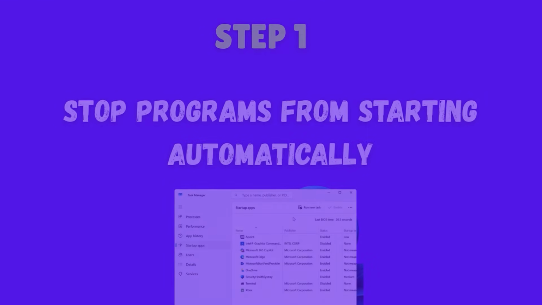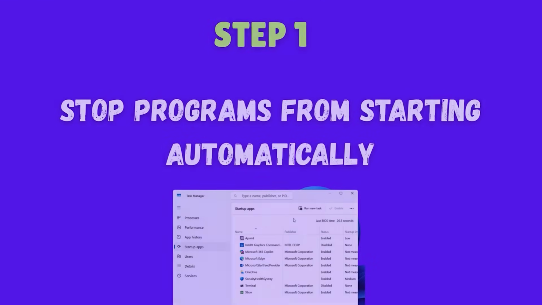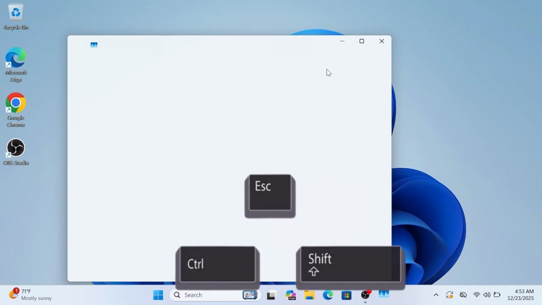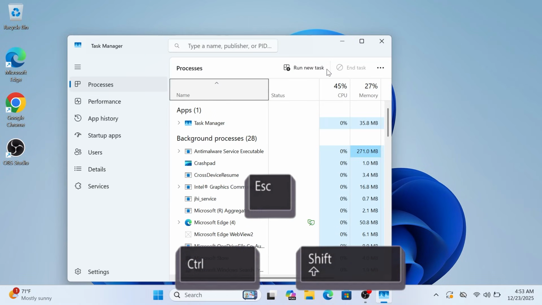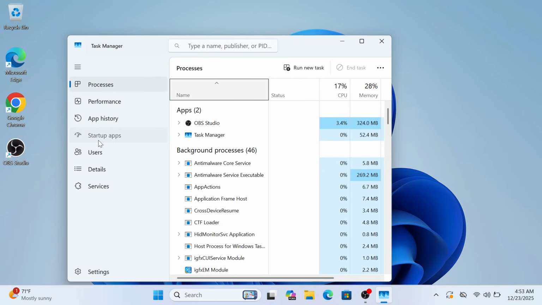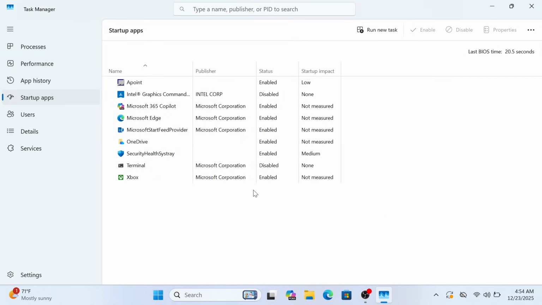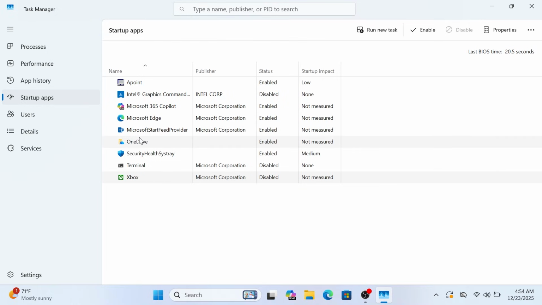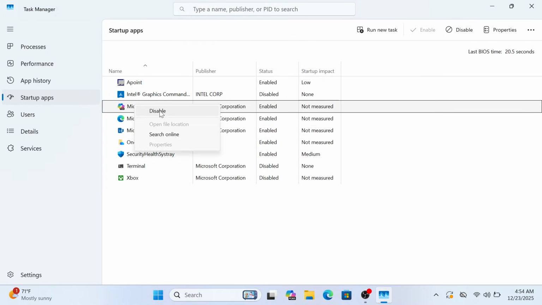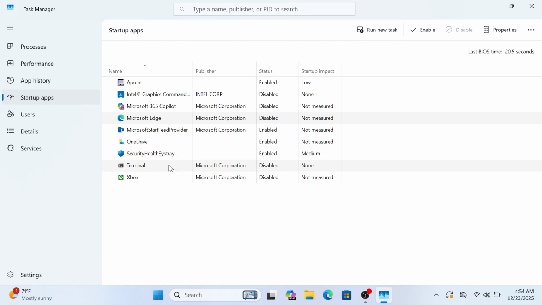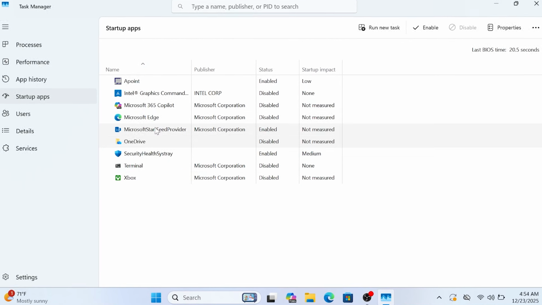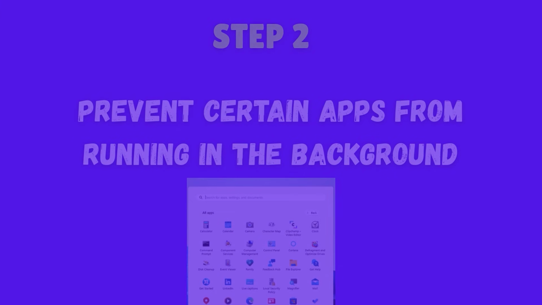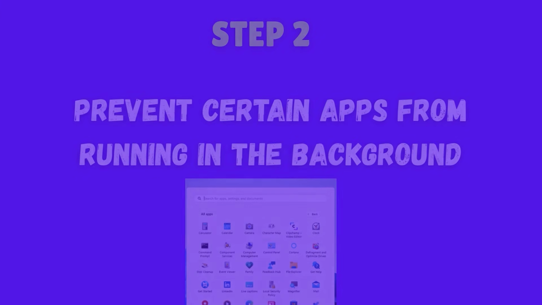To begin with one of the simplest fixes, let's stop programs from starting automatically when you boot up. Press Ctrl plus Shift plus Escape to open Task Manager. Switch to the Startup tab. Look through the list, right-click on apps you don't need right away, like media players or chat tools, and select Disable. This can quickly free up several hundred megabytes of RAM and make your startup faster without affecting how you use those apps later.